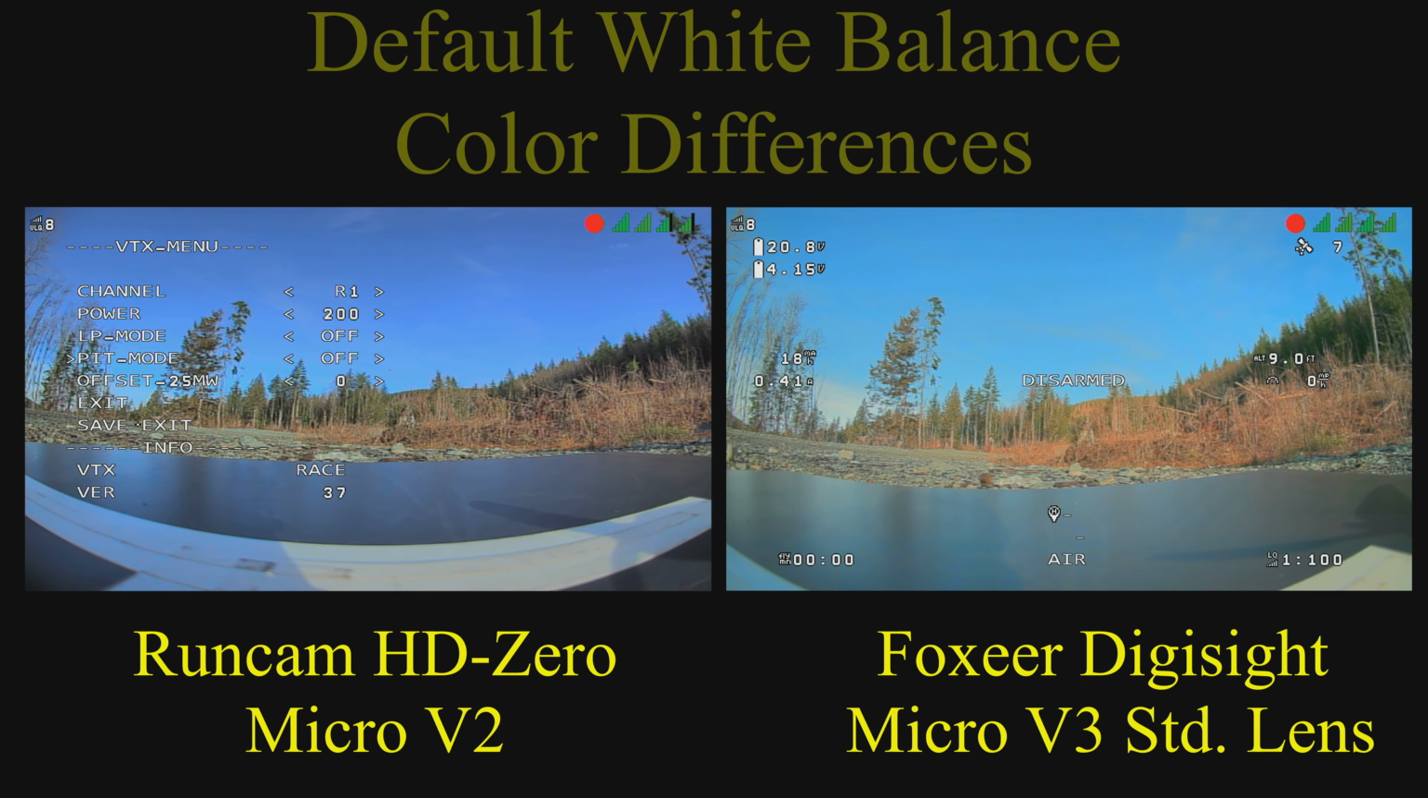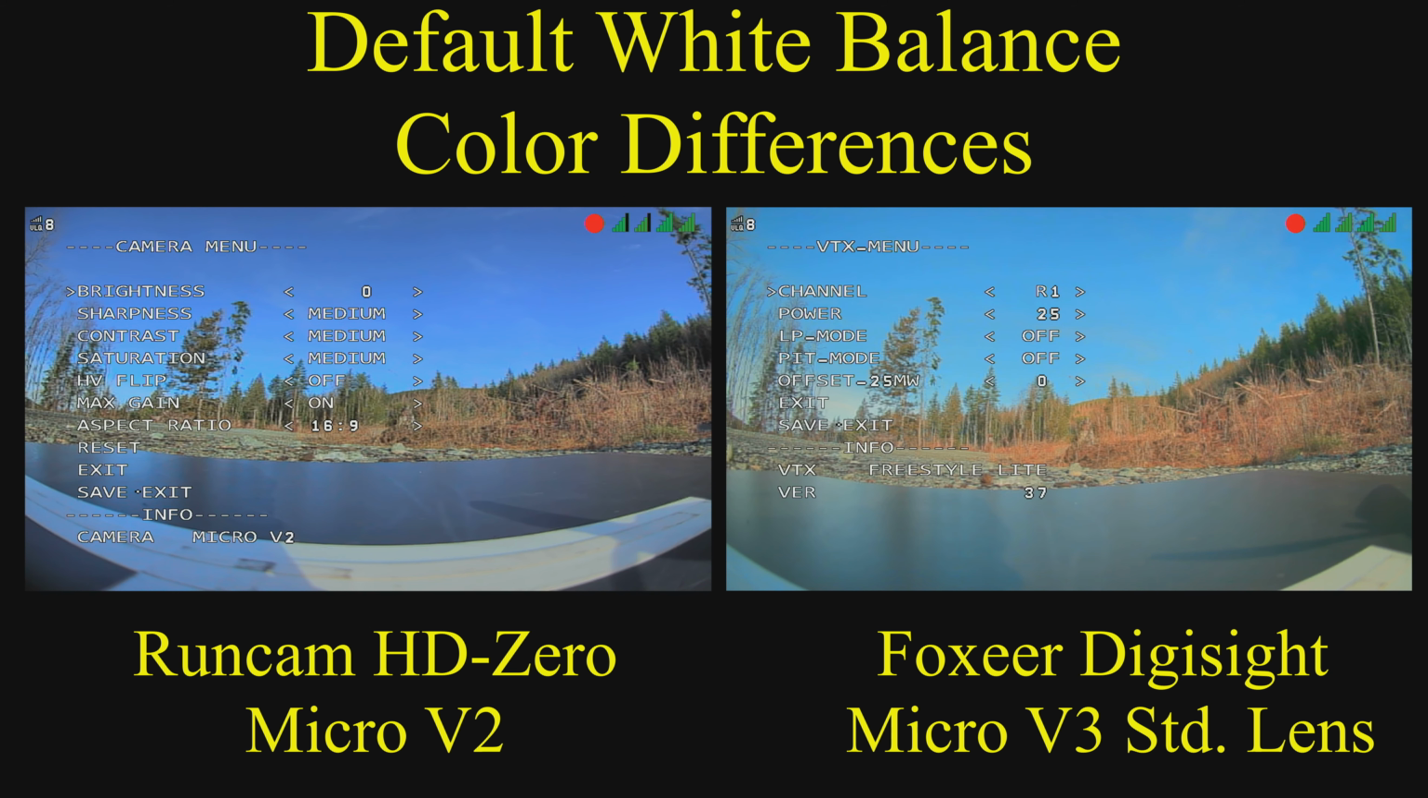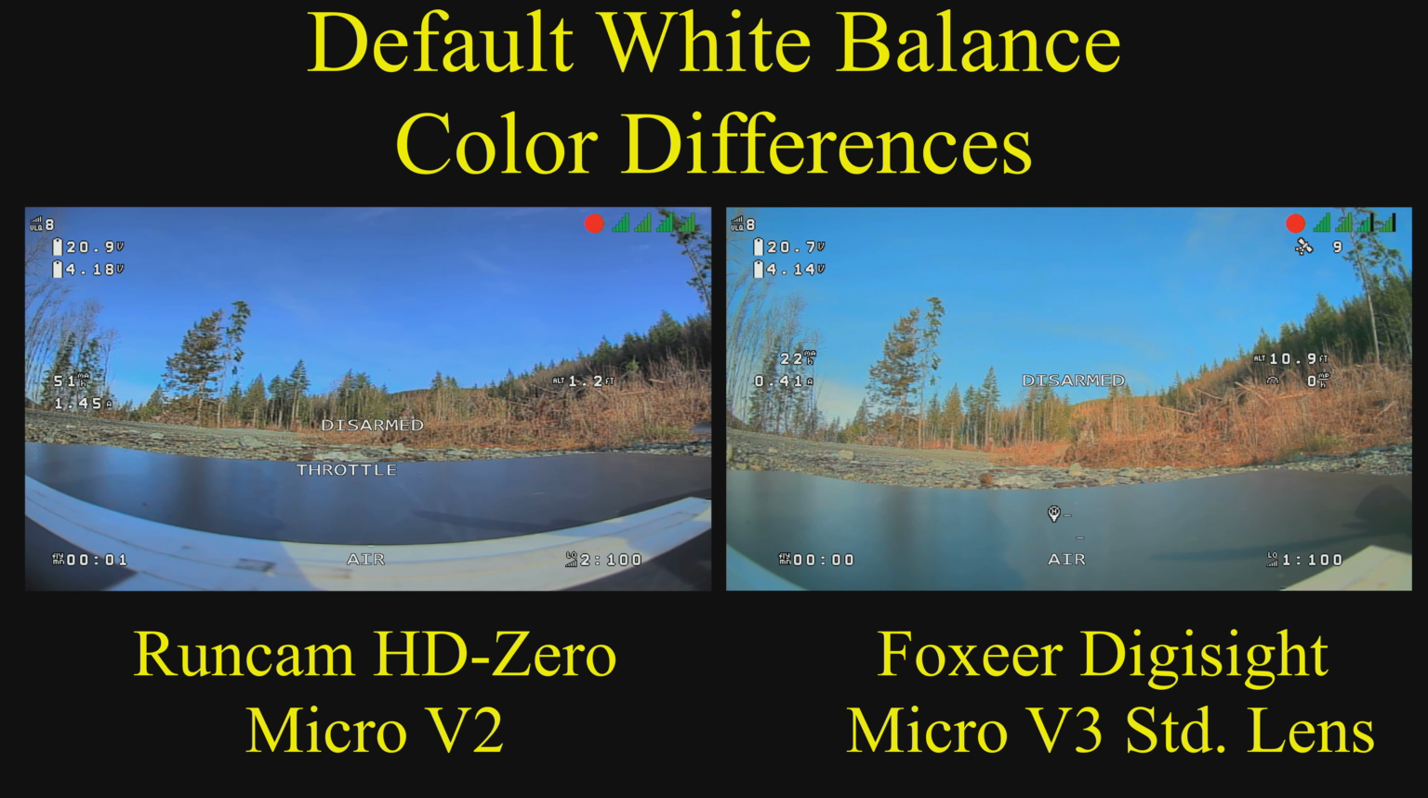There is also a very apparent difference in the color balance of both cameras when they're out of the box. Like I said, the Digisight cannot be adjusted. For the Micro Runcam, there is a new firmware update that allows you to adjust its white balance. The Digisight camera appears to be a little more saturated in color, with a little warmer colors, whereas the HDZero Runcam appears to have a little more cooler, a little more blue and cyans in its image. You can tell by looking at the blacks and the whites on the launch pad.